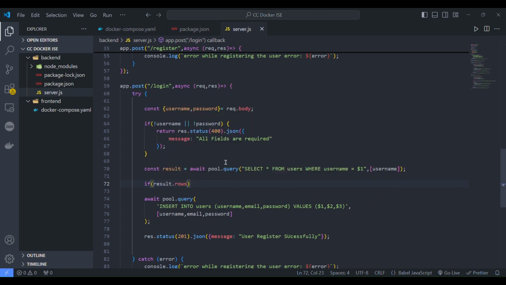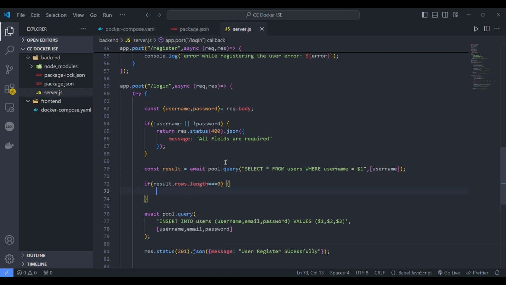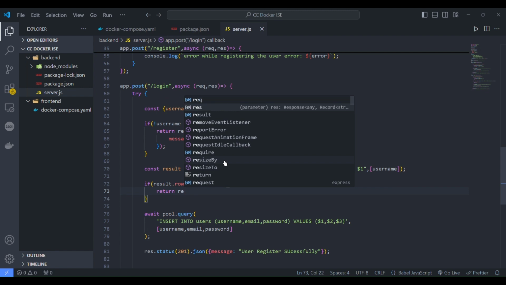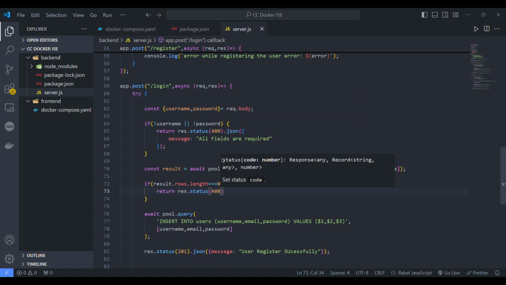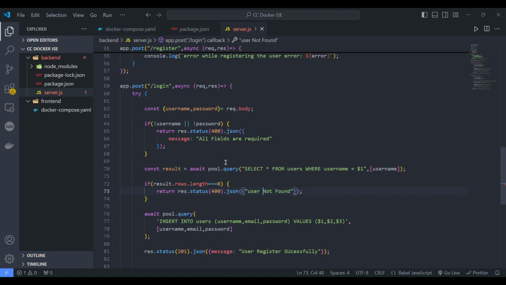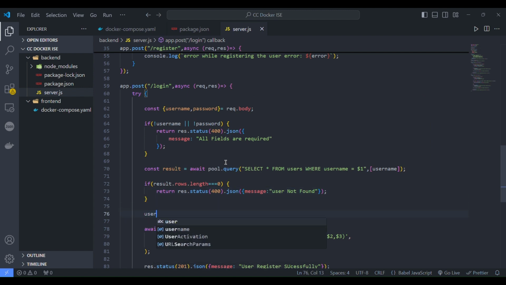And we have to see if the result length is equal to 0, then we do not have that user, so we can return res.status of 400 not found, and the JSON message: user not found. Now if we have a user, then the user must be in the first row, so result.rows of the first index.